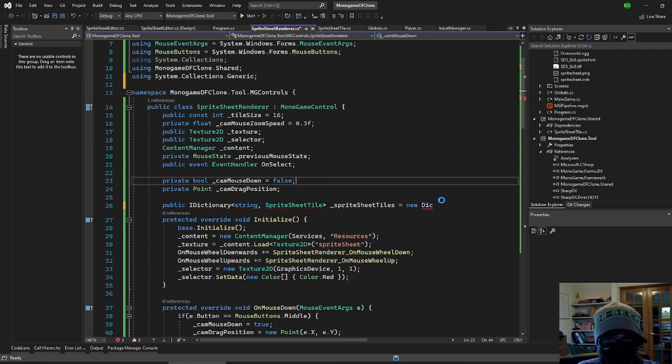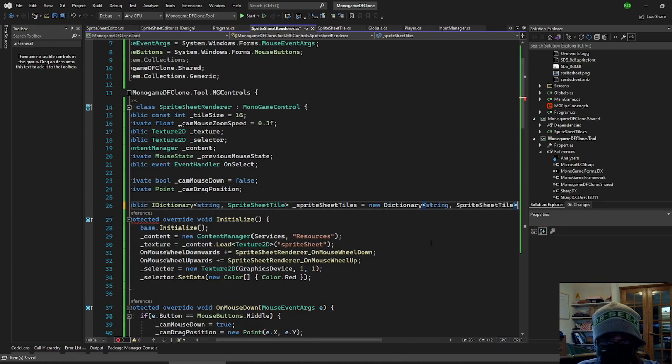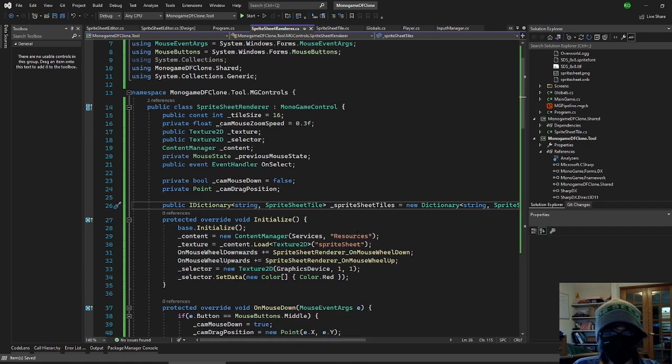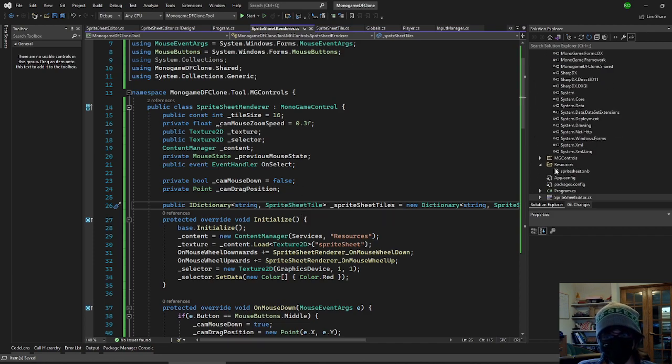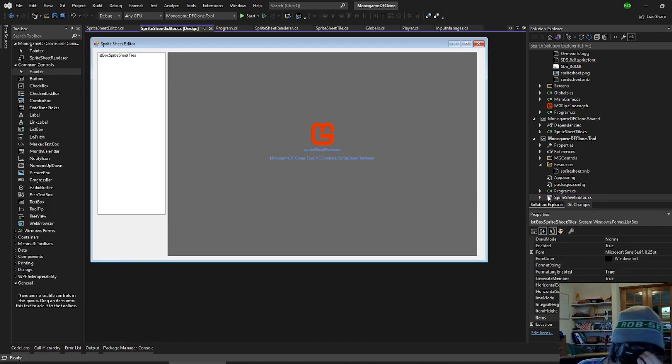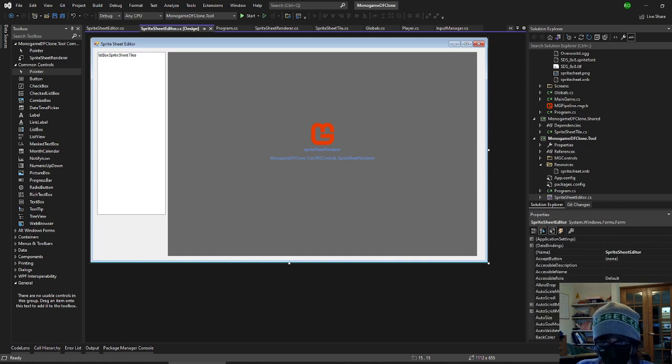Do I want System.Collections.Generic? Yeah, probably. And I can just literally copy this over. Then we're not going to want to define these within here. I think we'll probably want to define this outside of it. So inside of our sprite sheet editor here, let's create an OnLoad method for this, and that's when we'll either determine to load it from a file or just load it.